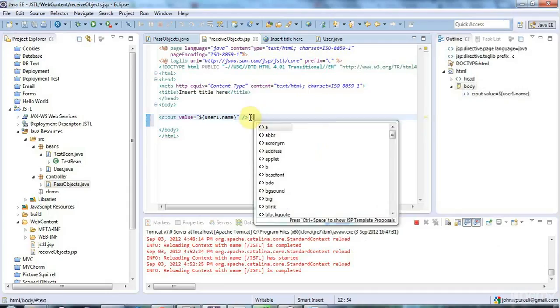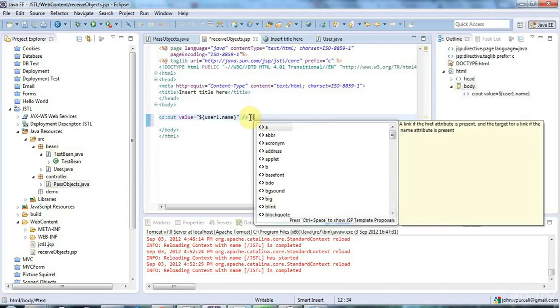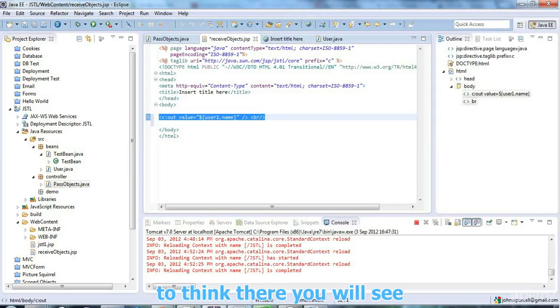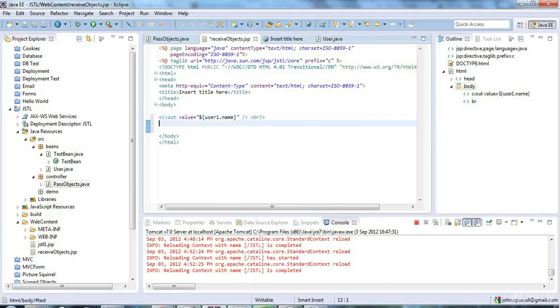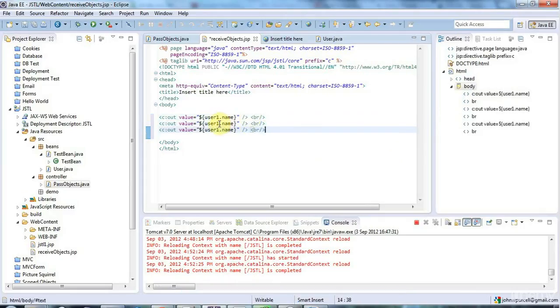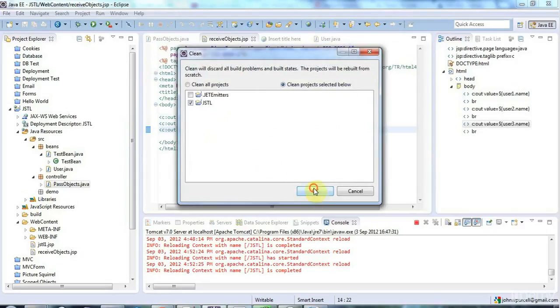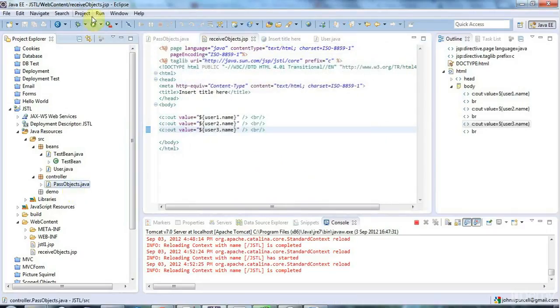In fact, I'll just output the names, but you could output the IDs in exactly the same way, of course, because my bean had an ID and a name. But actually, come to think of it, you'll see how this works if I just output the names. So I'll stick to that, and let's do that for all three: user2 and user3.name. I'll save that, and I'll clean my project just to make sure there's no caching, and I'll run this pass objects servlet, which is now going to forward to this JSP page.